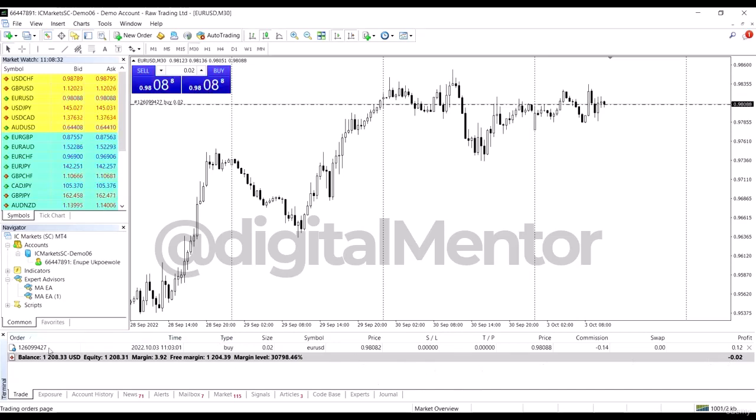This is the order number. This is the time we placed the trade. This is the type of trade, which is a buy trade. This is the size of the trade, which is the lot size. This is the symbol, which is Euro USD. This is the price we entered at, the specific price we entered at.